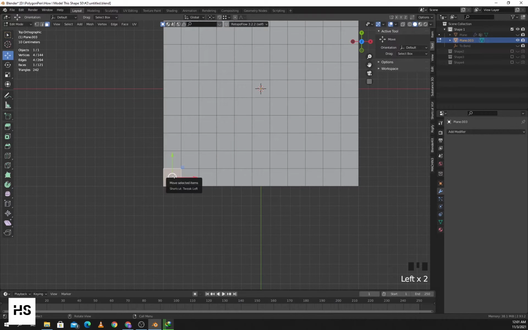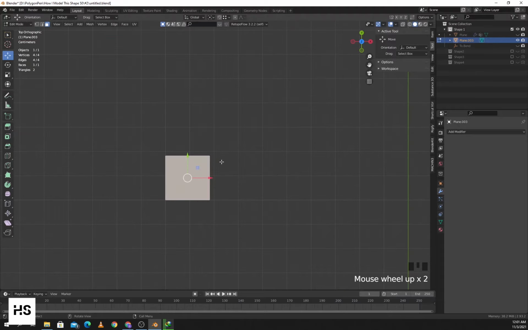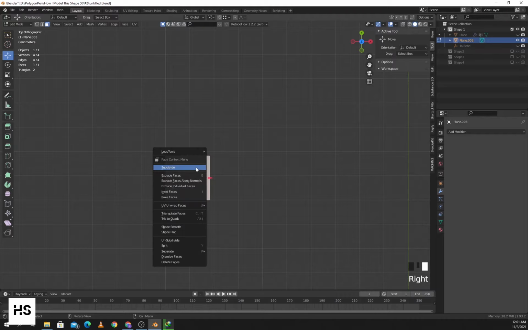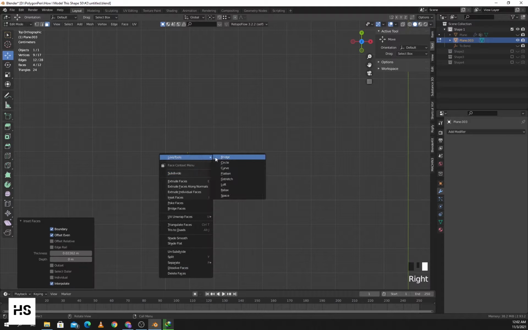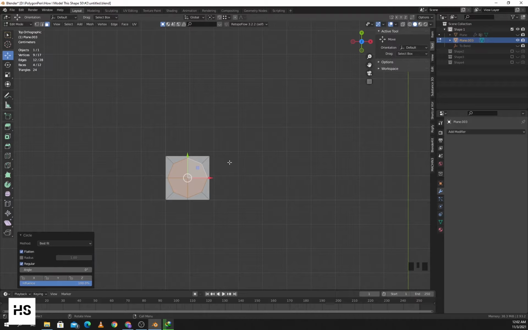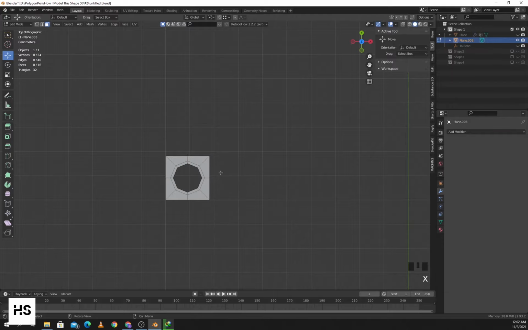I will select this face, press Ctrl I, press X and delete faces. I will select this face, subdivide this again, number of cuts 1, and select all faces, press I to insert faces. Now go to the loop tools and click circle. Press S to scale down, press I again to insert faces, press X to delete faces.